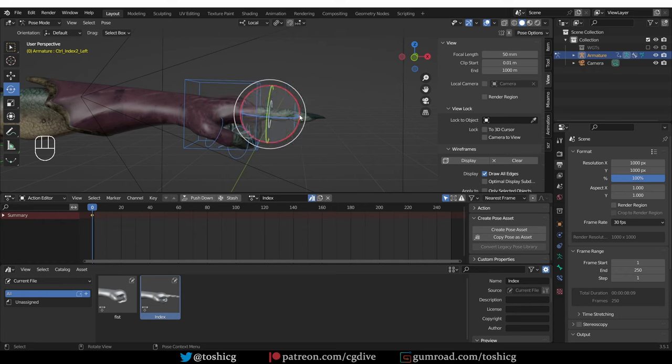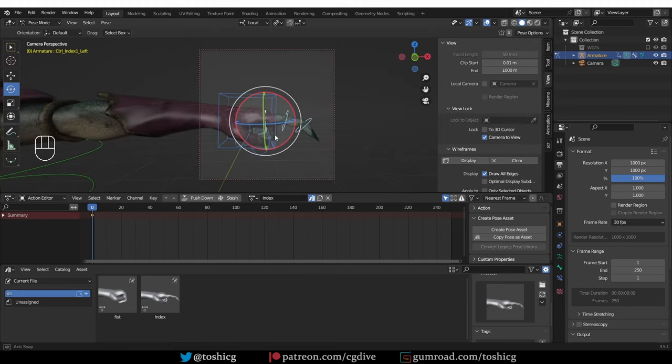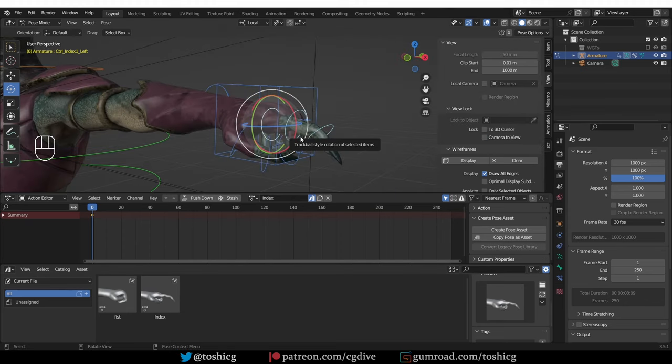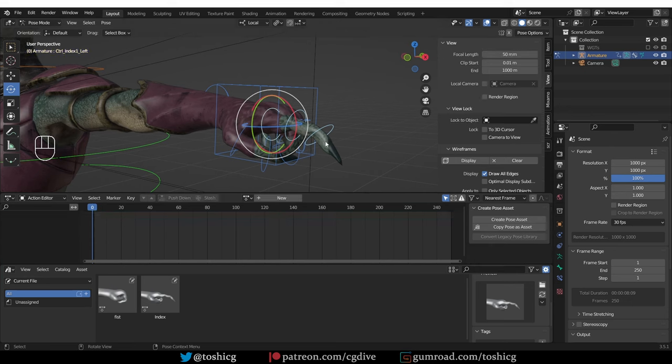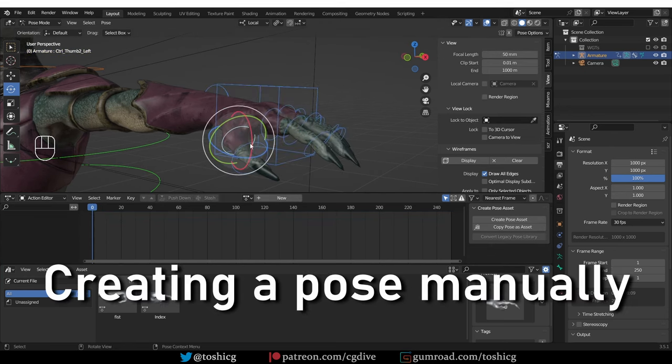Now I can make edits, record the keyframes, and maybe update the preview. And that's our new pose. Let's unlink it and reset everything. And let's create another pose. Let's make something like a peace sign.